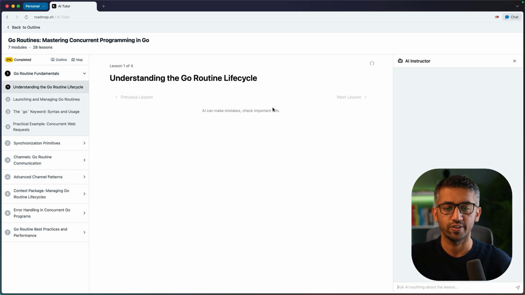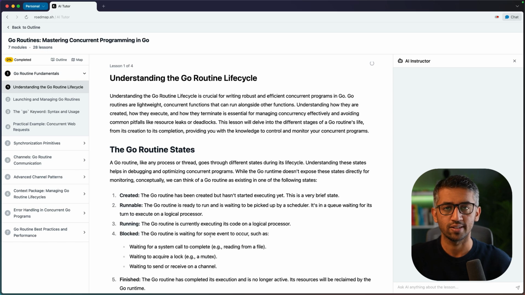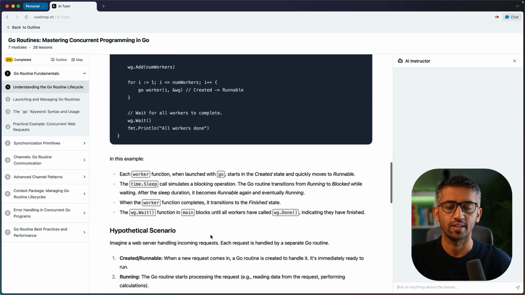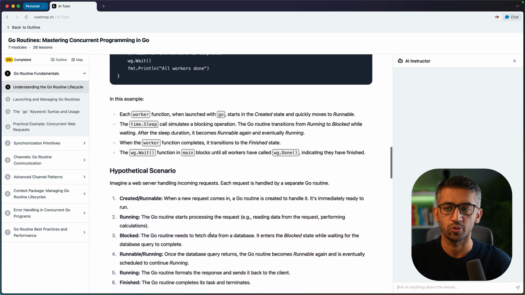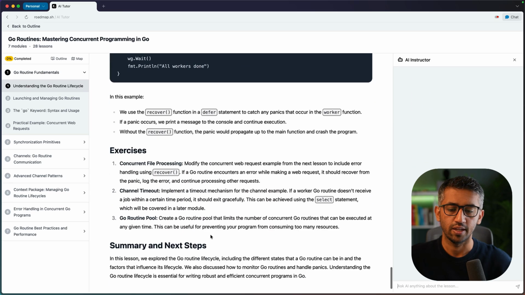Now if I click the first lesson, AI is going to generate the lesson content for me. Now this lesson contains a textual explanation of the topic. It has the code examples. It has the practical scenarios where you might need this topic. It also gives you some exercises at the end and so on.